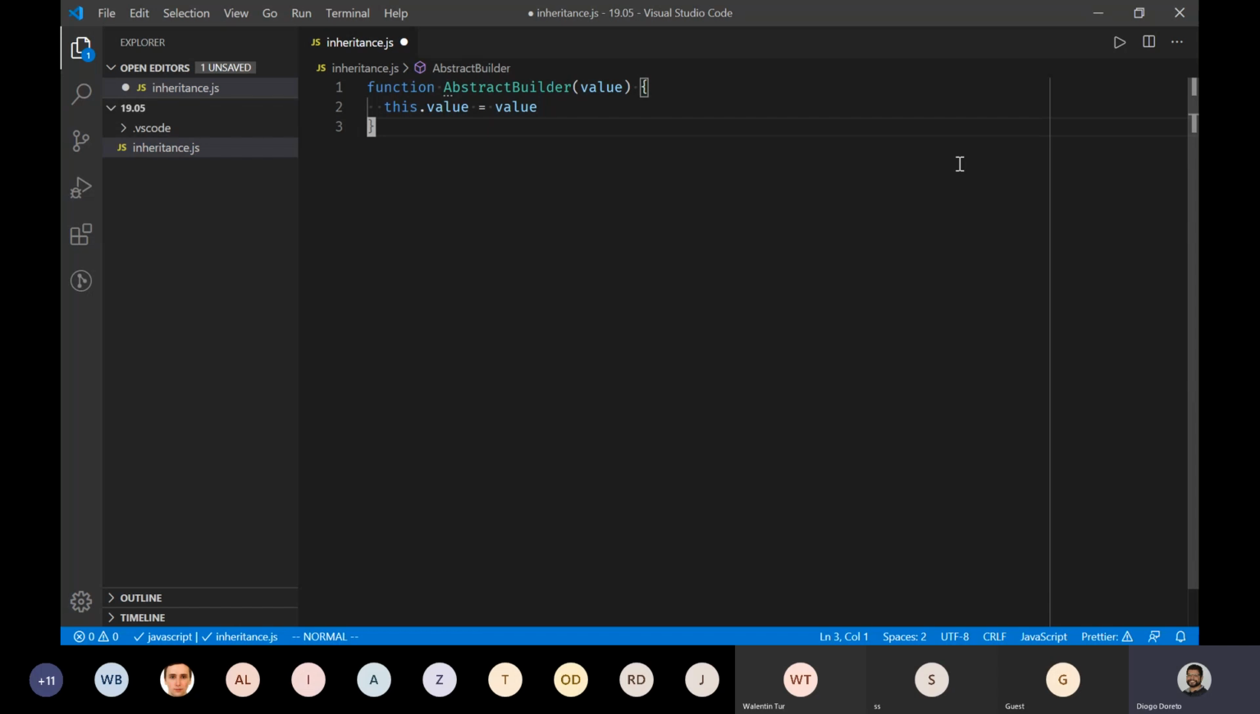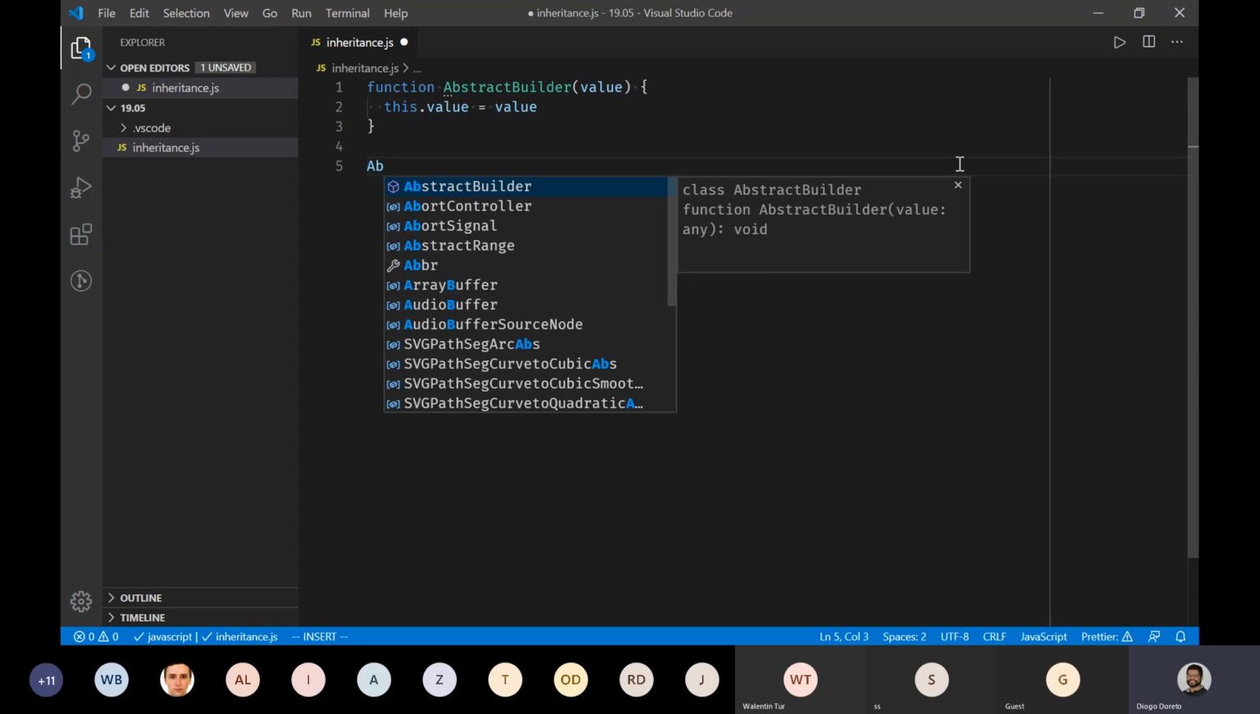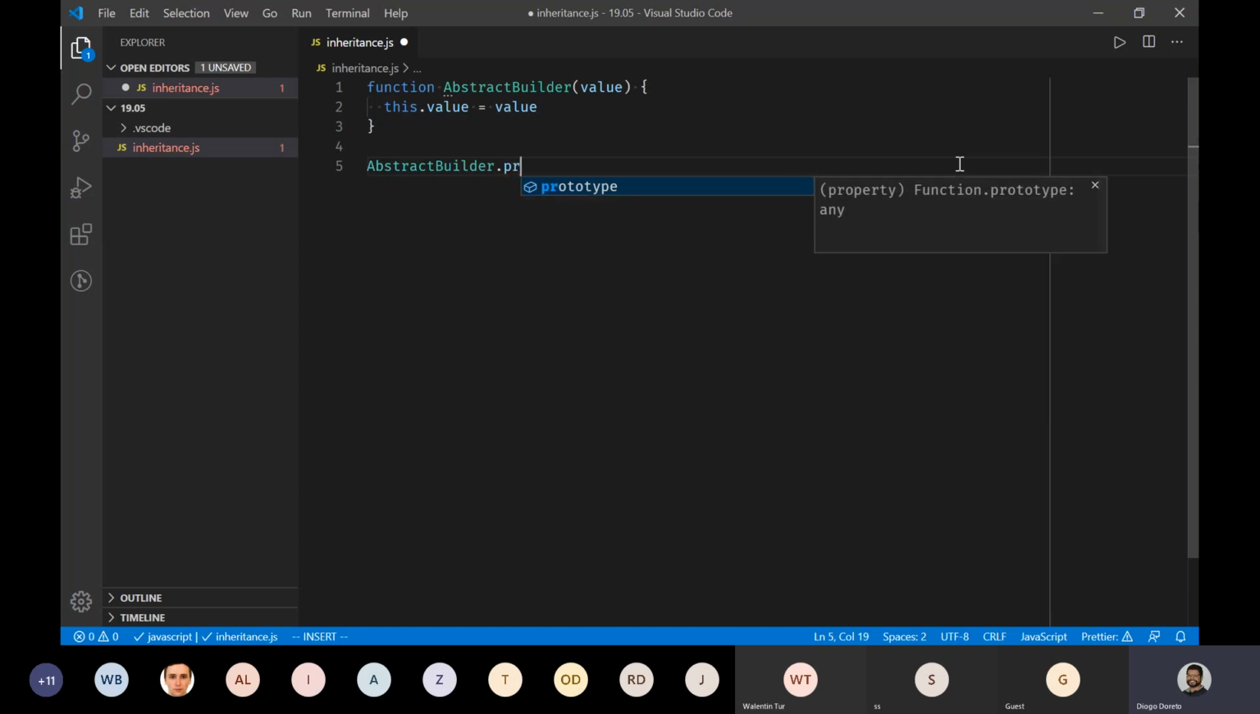And the only common method between those two classes, when we talk about implementation, will be the get method. So I'll get started with this one. Since we're using the functional approach for this class, remember that we need to use the prototype to create methods. So prototype.get will be a function.